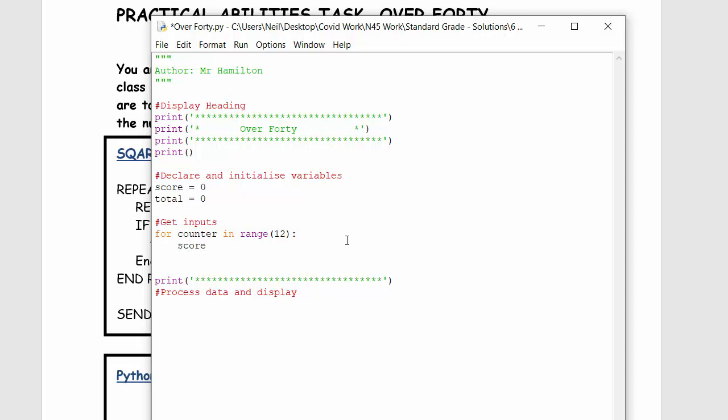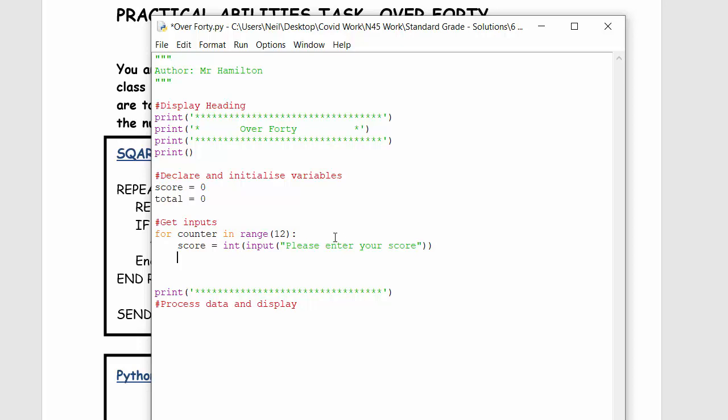So we'll say score equals, and then we're just going to say, well, that's an integer, and then we're just going to go input. If I could spell input, that would be a good start. And then please enter your score. Now it's not asked to validate it to make sure it's between 0 and 60. If it did, then you'd have to implement that.